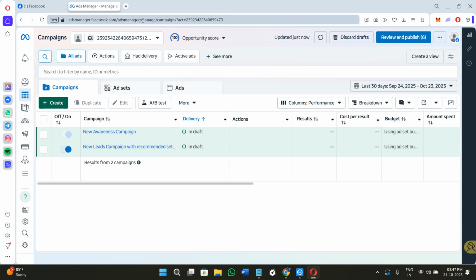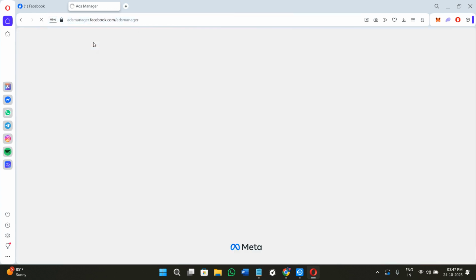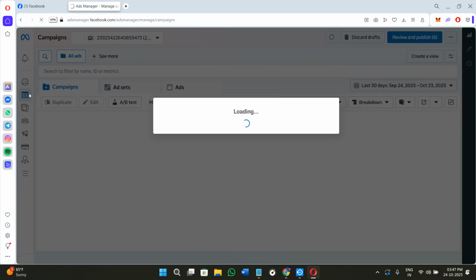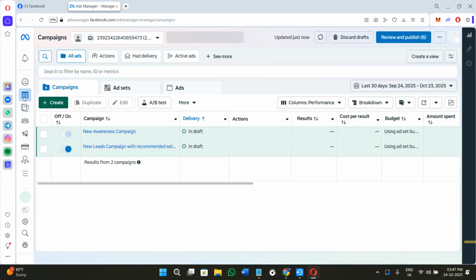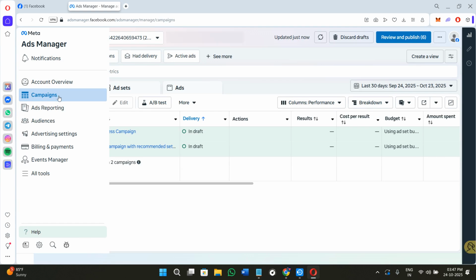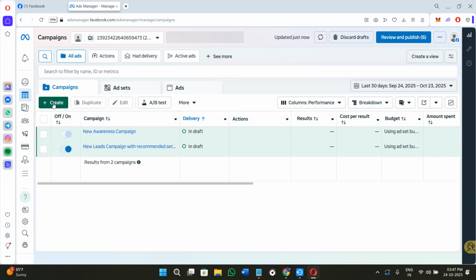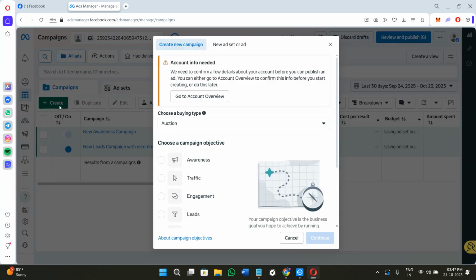First of all, you need to come here on adsmanager.facebook.com. You can just simply search for facebook.com/adsmanager in order to open your Meta Business Suite. Over here, by default, if you are on the home page of Meta Business Suite, you just have to hover over to the left hand side, then click on the option of campaigns. Over here in the campaigns, you will see the option of create. So click on the option of create first.